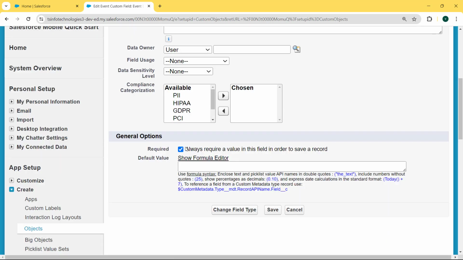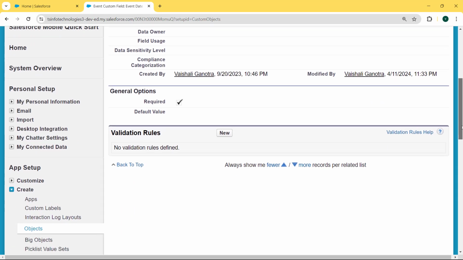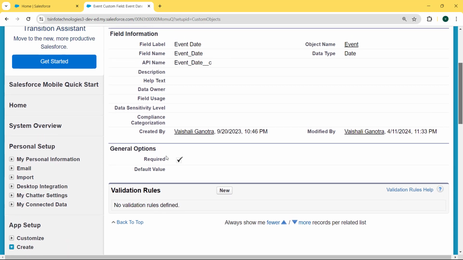After hitting the Confirm button, our Required checkbox is checked and it always requires a value in this Event Date field in order to save the record. And after that, we click on the Save button. And here we go, we come back to our Event Date field page. When we scroll to the bottom under the General Options section, we can see our Required checkbox is checked.